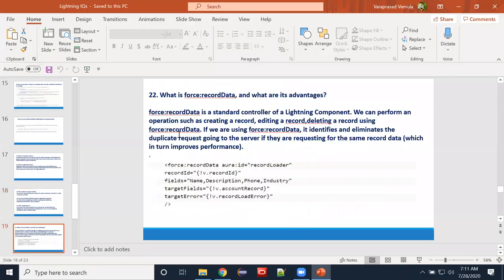Then what is force:recordData, and what are the advantages? What is force:recordData? What are the advantages? If we give force:recordData, we can use the record ID to fetch the record. Then we can use the component in the record page.